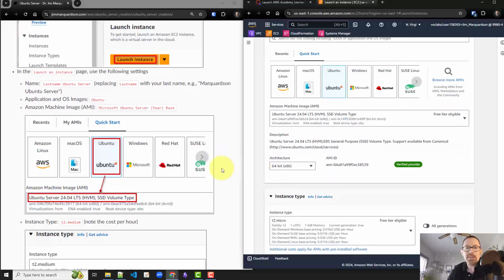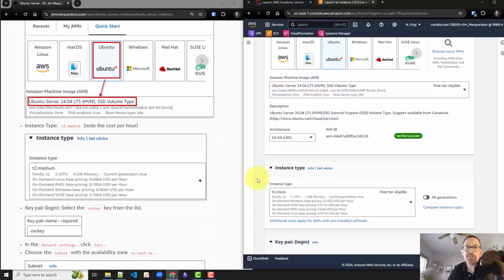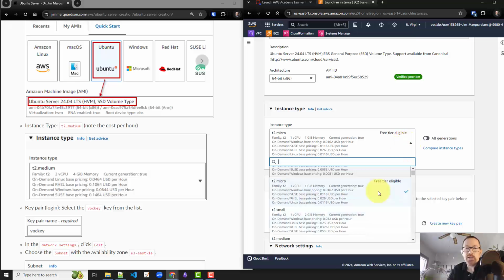Now the instance type, that's the hardware. So how much hardware do we want to give this thing? Sometimes Linux can work pretty well with just a little bit of hardware, but we might as well amp it up a little bit. We're going to choose T2 medium.